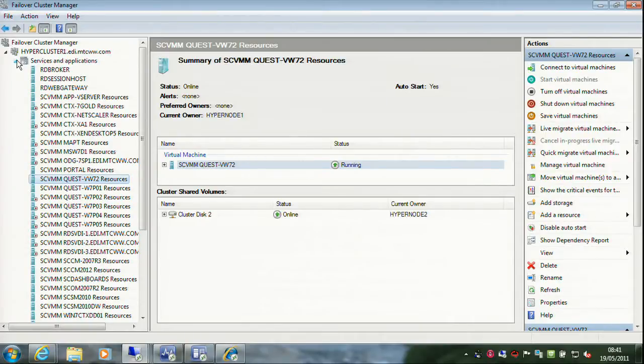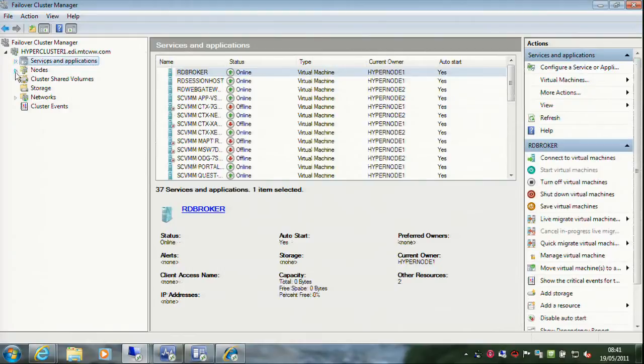Now in my environment, I've got a 2-node cluster. It's catchily named Hypercluster 1, and it's got Hypernode 1 and Hypernode 2. I know, I don't get out much in terms of my naming conventions. If you do want to borrow those names, that's absolutely fine.